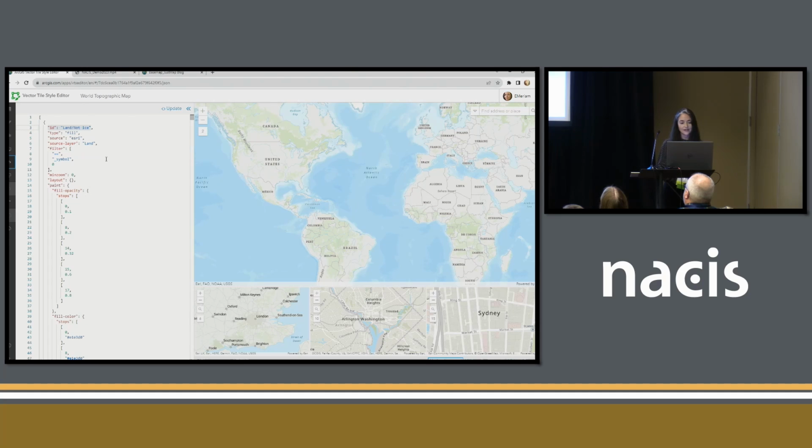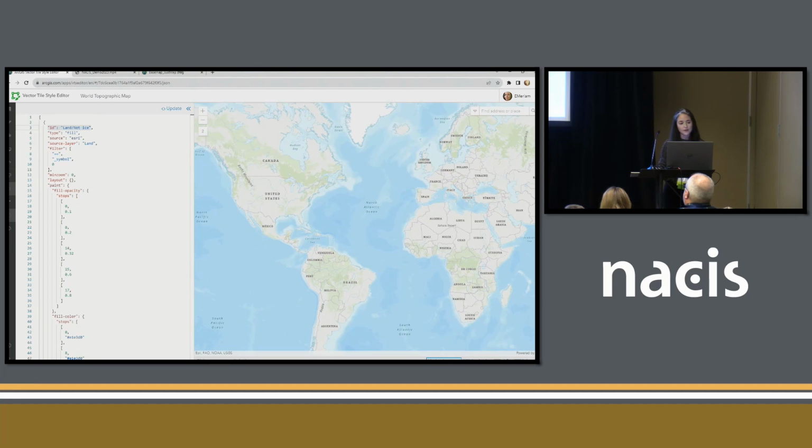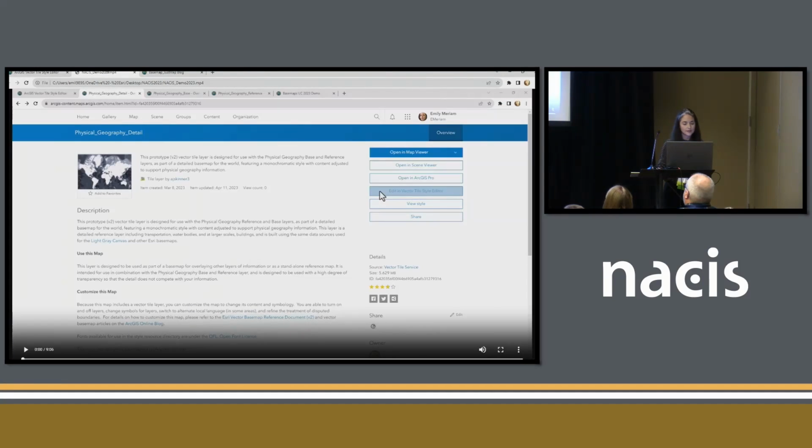This is the code editor. So this is new also as of about a year and a half ago. We now have the ability to access the JSON directly from the style editor here. You can also switch the background of your maps or hide the mini maps. So there's a lot here you can do. So let me go ahead and play this video, and I'm going to walk through it.